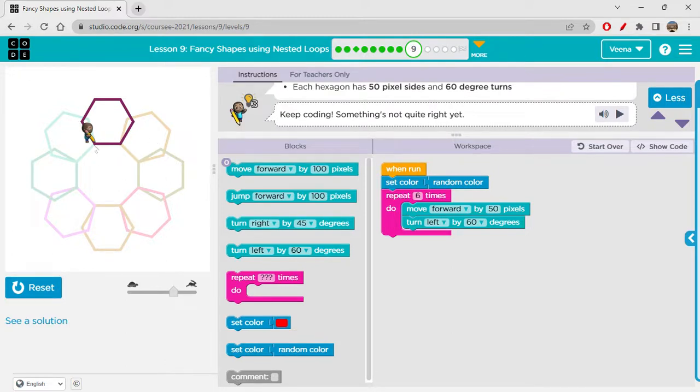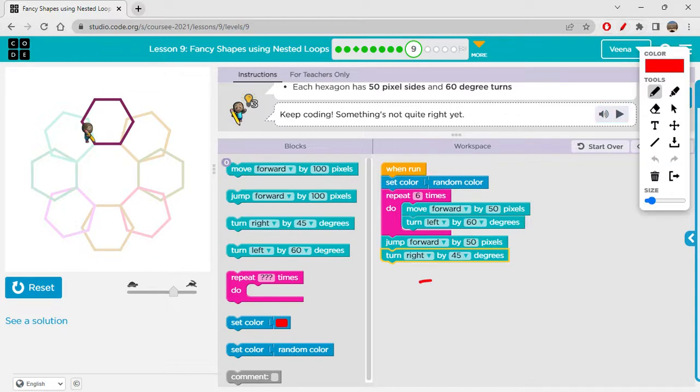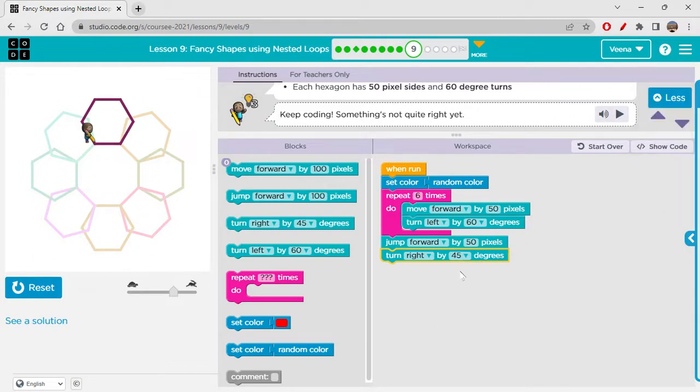First thing, you have to jump from here till here and then take a turn. Okay. So it's jump forward by 50 pixels and then take a right turn by how many degrees, right? So totally there are 8 shapes. Okay, so 360 divided by 8. Okay, so 8 ones are 8, 8 fours are 32, so here is 40 and 8 fives are 40. So it is 45 degrees. Okay, 45 is already chosen.